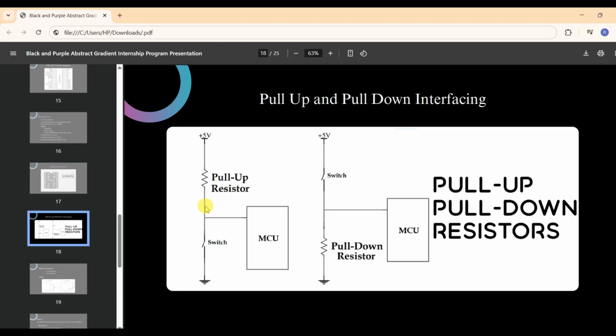In pull-up interfacing, when the switch is open, the microcontroller pin will read high, that is 1. And when we press the switch, it will read the value 0. But in case of pull-down interfacing, when the switch is open, the microcontroller pin reads 0. And when we press the switch, it will read 1. So in this PIC16F877A microcontroller, pull-up interfacing is used. This means when the switch is pressed, the microcontroller pin reads low, 0.